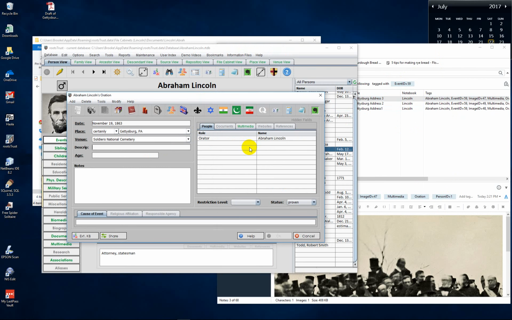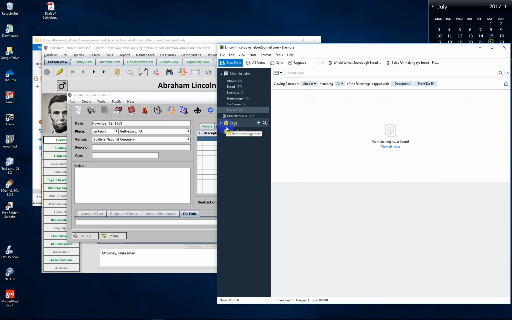Next, I select the Documents tab for the oration event. And once again, Evernote chimes in and tells us that it finds no notes with tags Document and Event ID 59. But that is about to change.